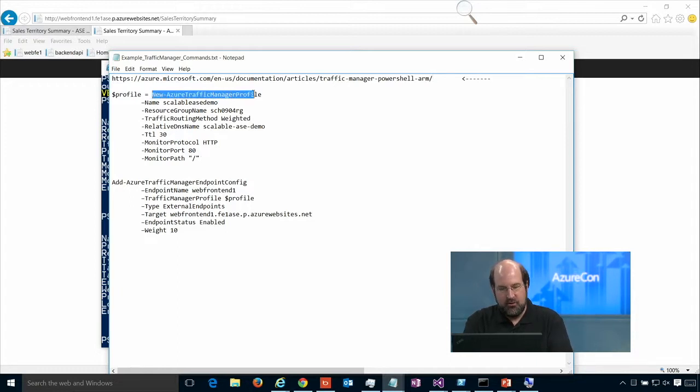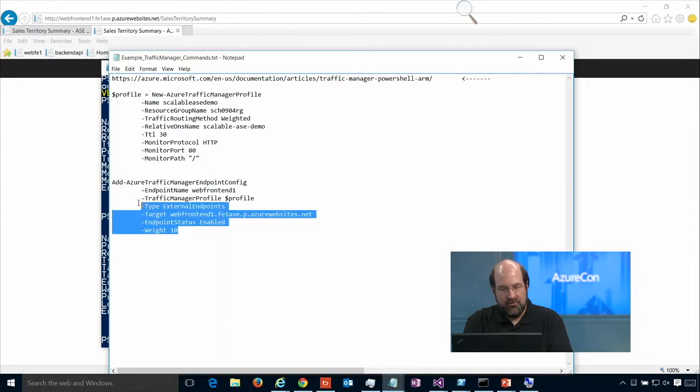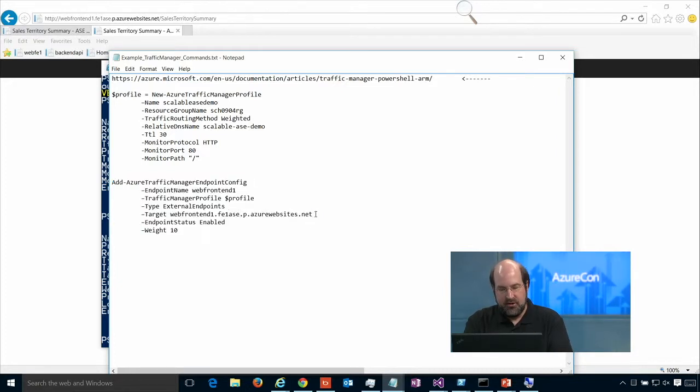So you can see I'm using the new Azure Traffic Manager profile command. And again, there's my scalable ASE demo DNS name. So this is how I actually created the profile initially. And then I called this command, the add Azure Traffic Manager endpoint config command, to add each of my 3 individual app service environments. And sure enough here, I'm showing you the command where I added the first instance of my web app and my app service environment into the Traffic Manager profile.